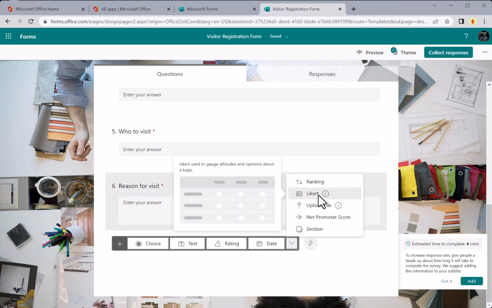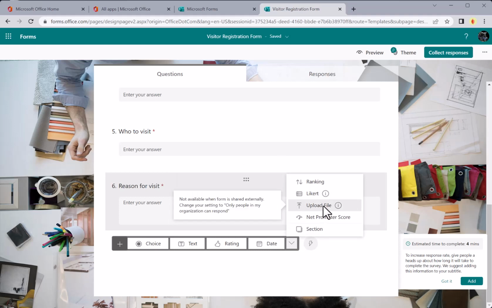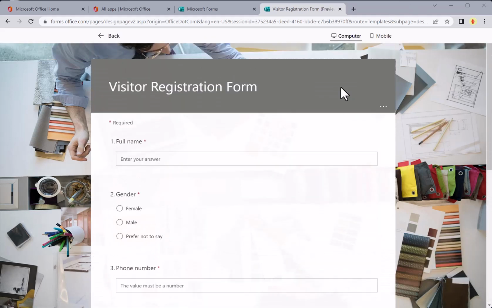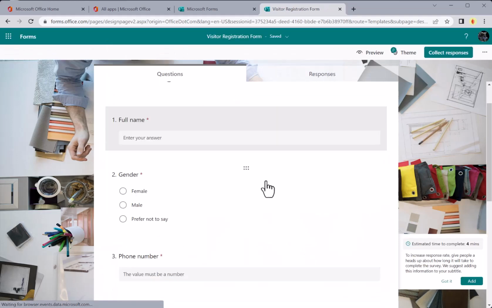So other ones we have are rating. We also have upload files. But for that upload files, you see, we can't use that for our use case because we want anybody to be able to fill it. That one, upload files, only works for people in your organization, when the form is within people in your organization. So let's preview the form, and you can see when I preview the form, it looks like this.